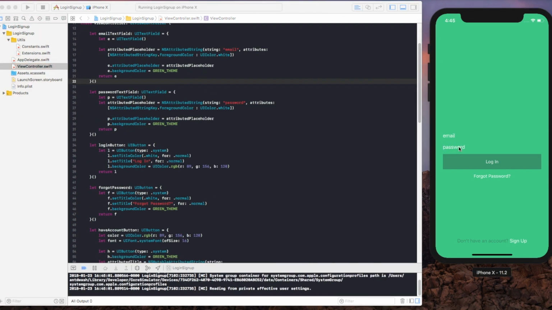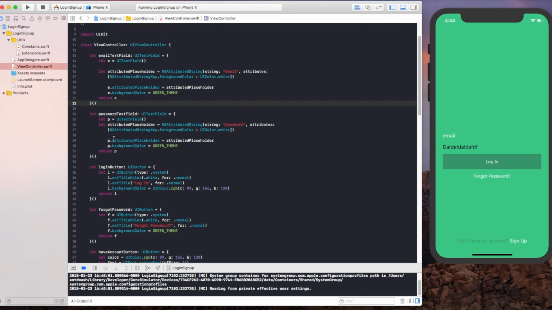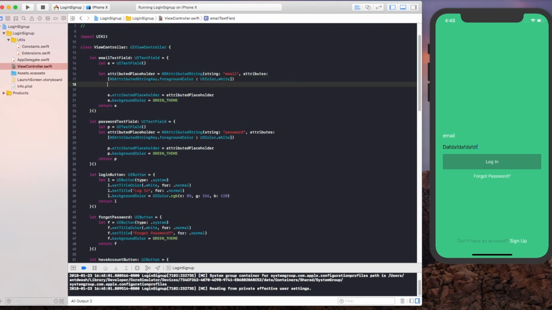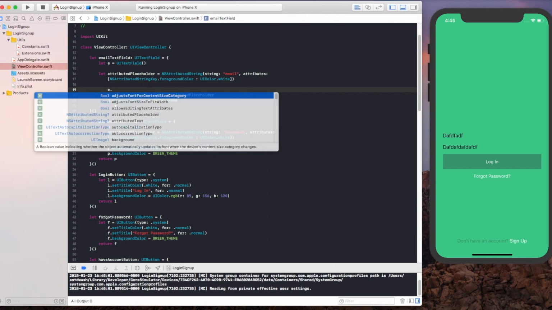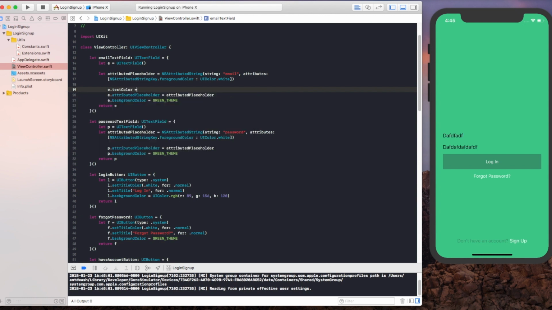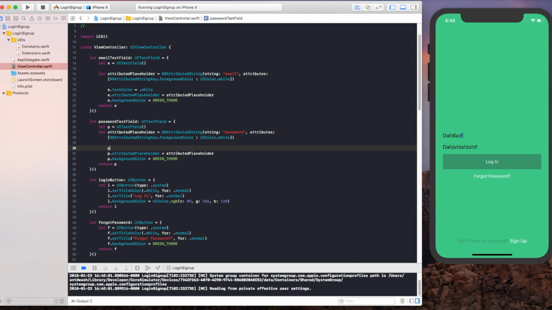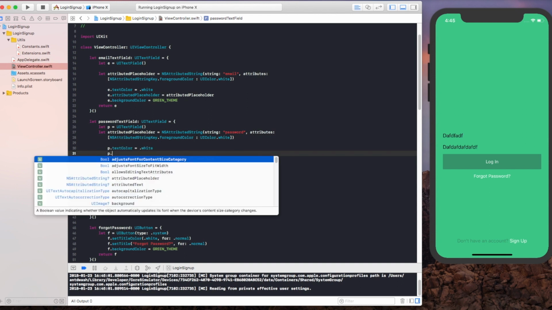As you can see, when we type the password, we have 2 things wrong. One, the text is black when it should be white. And also it's not securing our password. Going back to the email text field, it's the same thing for the email text field as well. So we need to set the text color to white, and same thing for the password, we need to set the text color to white.